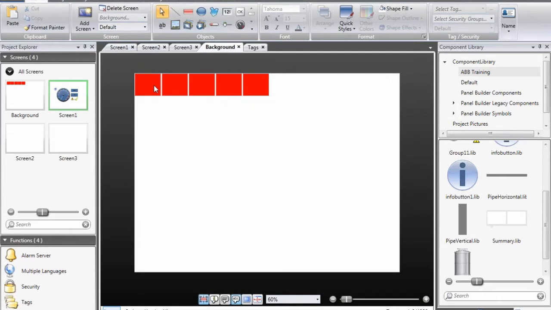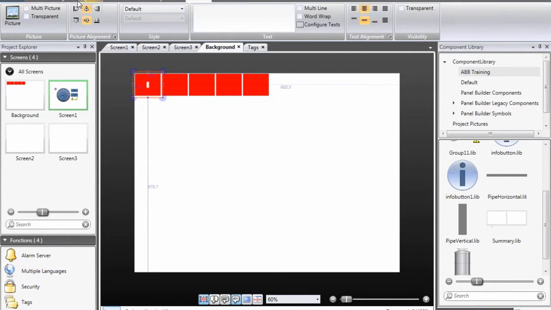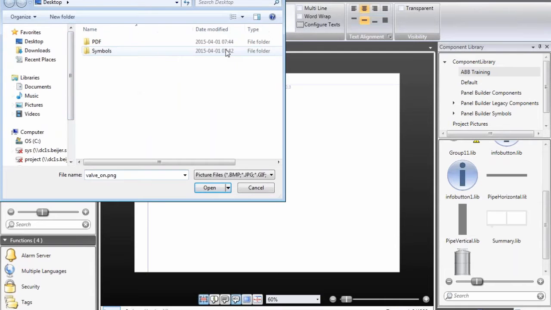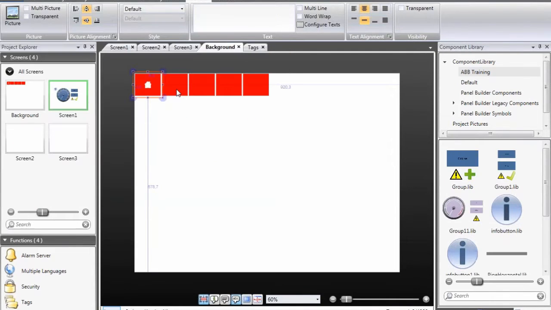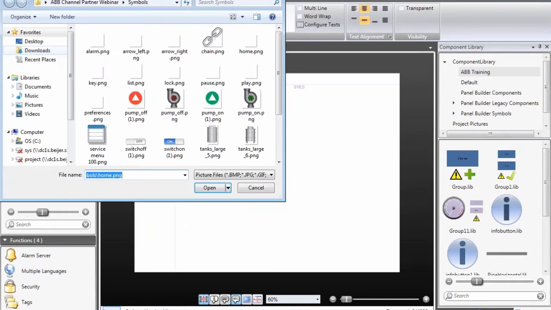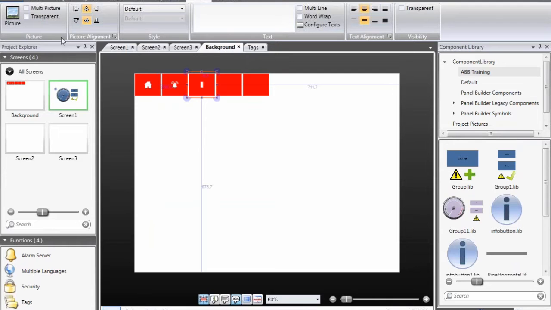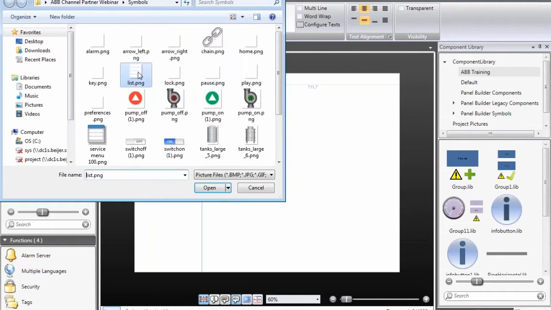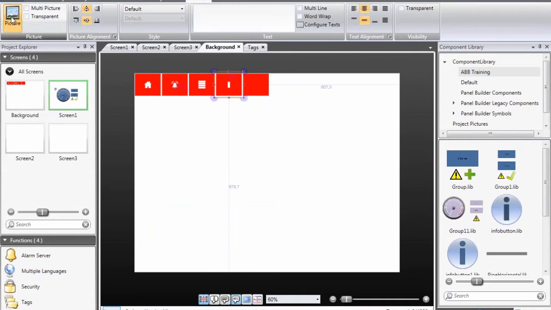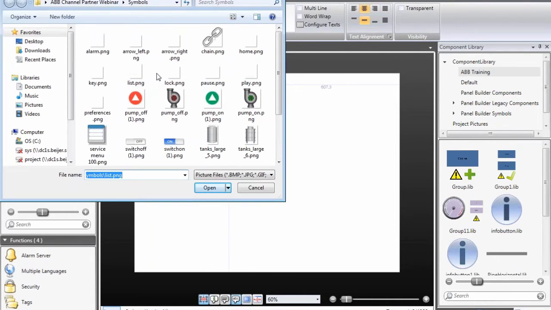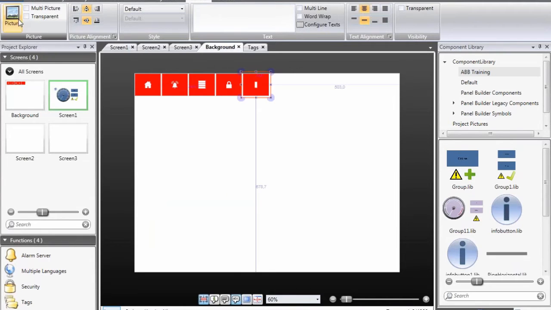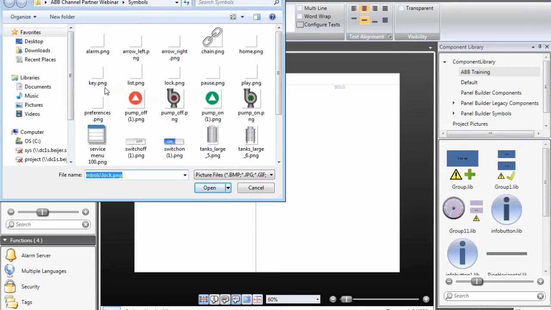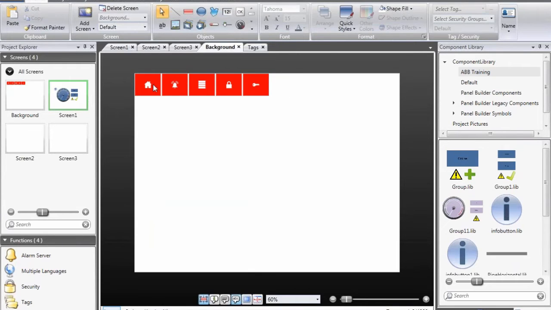The next step is to add a symbol for each button. So I select the picture, browse for a file, and then I select a unique picture for each button. So alarm on the second one, we will have a list that will represent the audit trail on the fourth. We will also add a log in order for us to log in, and then there will be one that represents that we will log out later on.